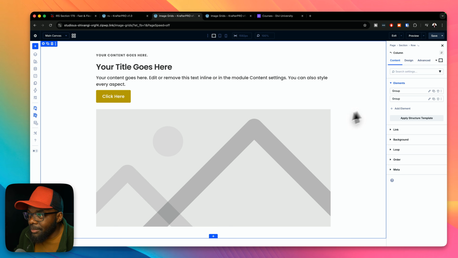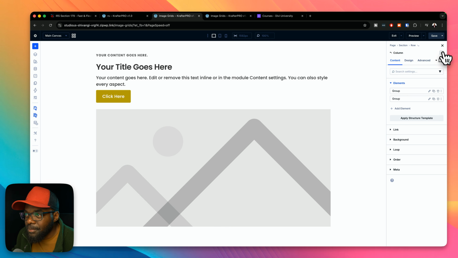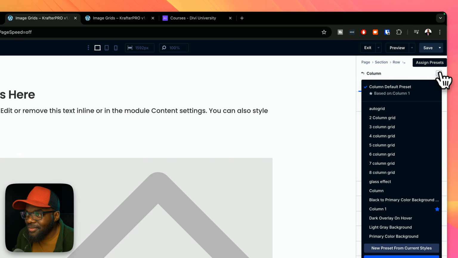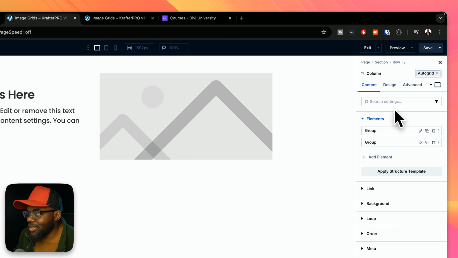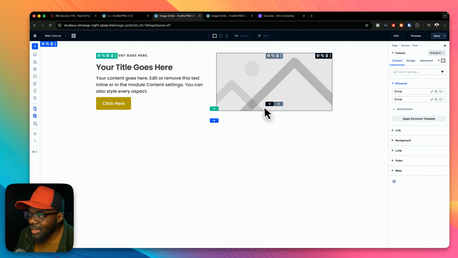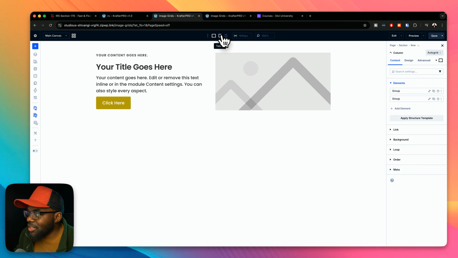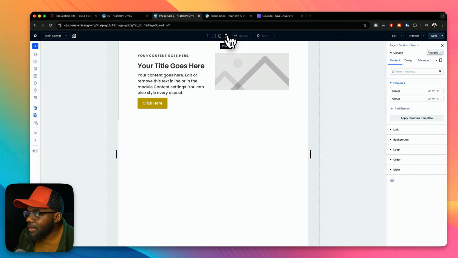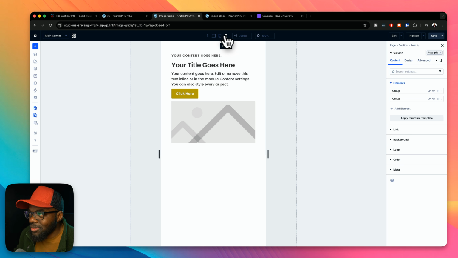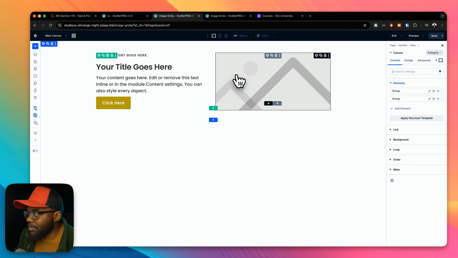And I want these groups side by side as a column, but I'm not using the default Divi 5 columns. I'm going to use auto grid. I'm going to come over here, auto grid. So now my design is side by side. And when I change the size here, it is going to adjust automatically, which is very, very important for me.